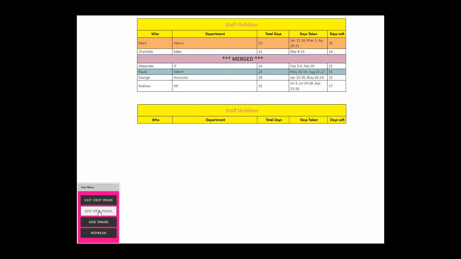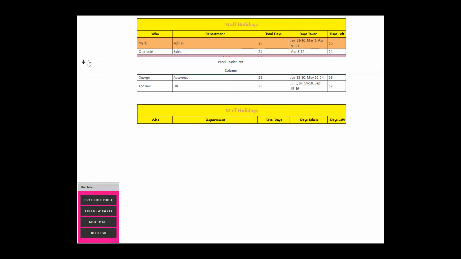If you need to add a new panel, simply click Add a New Panel button from the user menu. If you want to remove any unnecessary panels, click on the panel header and select the Remove Panel option. Your panel and data will be removed permanently.